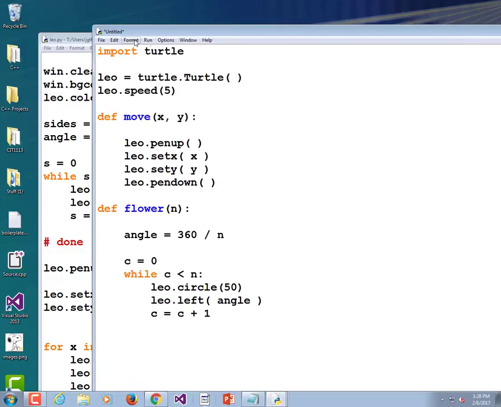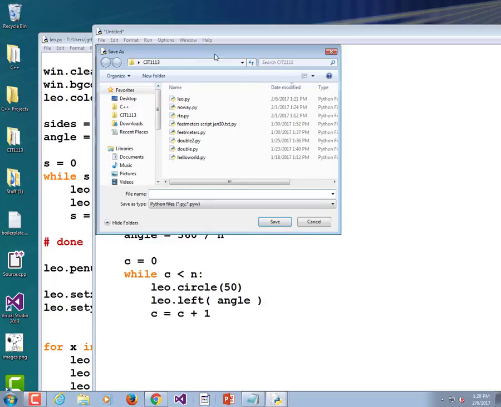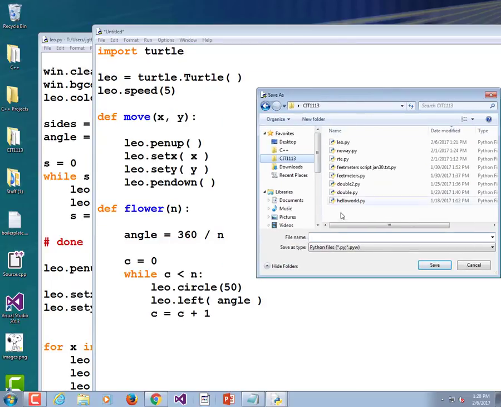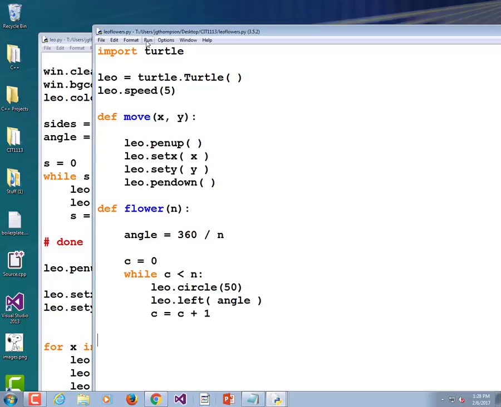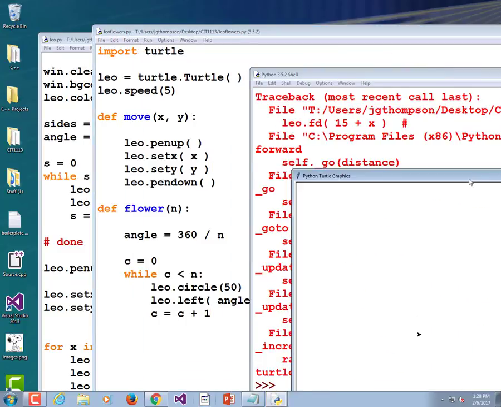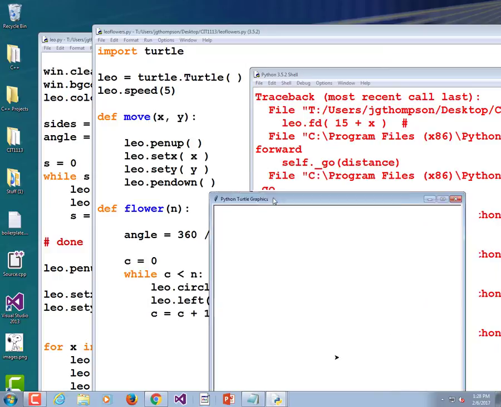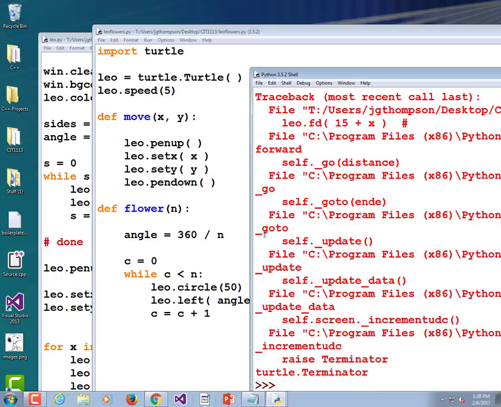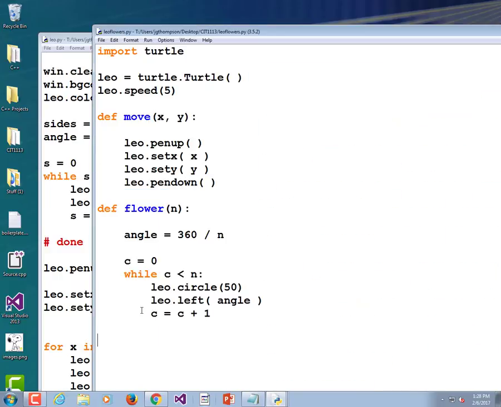Alright, since these are in functions, they're going to do absolutely nothing. I need to do a save as so I can actually run this. I'm going to call him leoflowers.py. Whatever you call them is already okay. And it doesn't do anything. That's because we defined these functions, but we never called them. It's like we wrote an essay, but we never went and presented it.